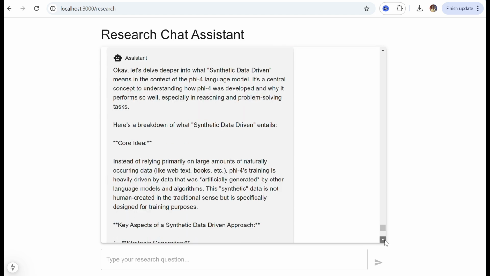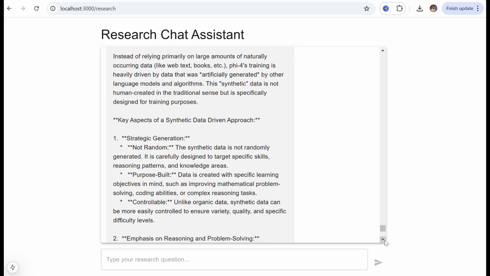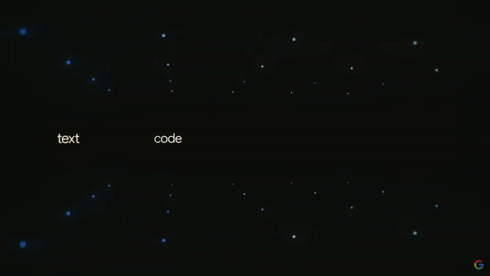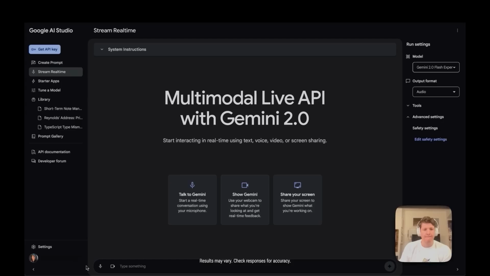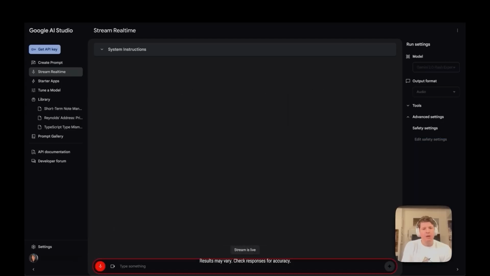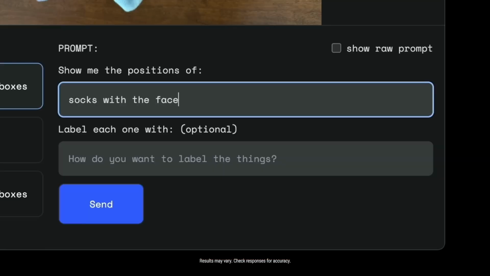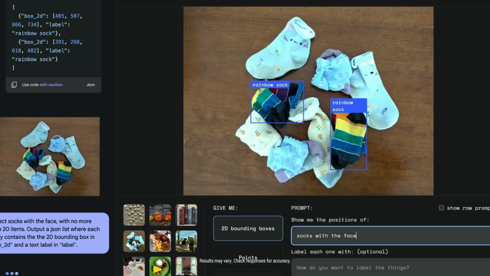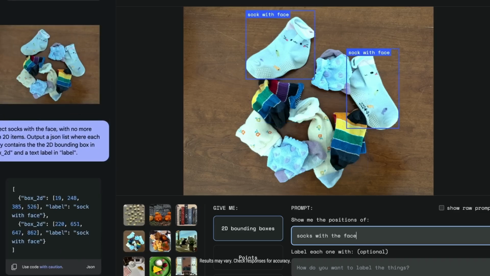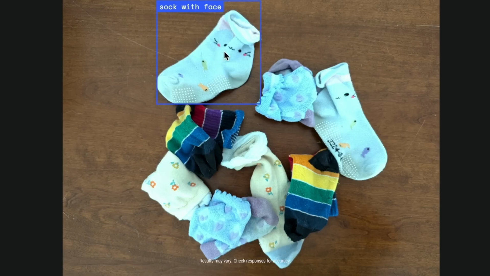Gemini 2.0 represents a significant milestone in AI development, promising to revolutionize how we interact with and utilize artificial intelligence. From its multimodal capabilities to its agentic behavior, this model is set to unlock new possibilities in AI-powered applications and services. As we look to the future, one thing is clear. Gemini 2.0 is ushering in a new era of AI that's more capable, more intuitive, and more integrated into our daily lives than ever before.